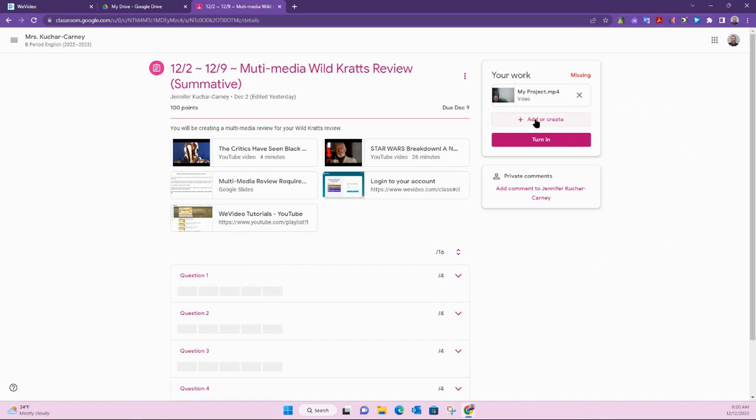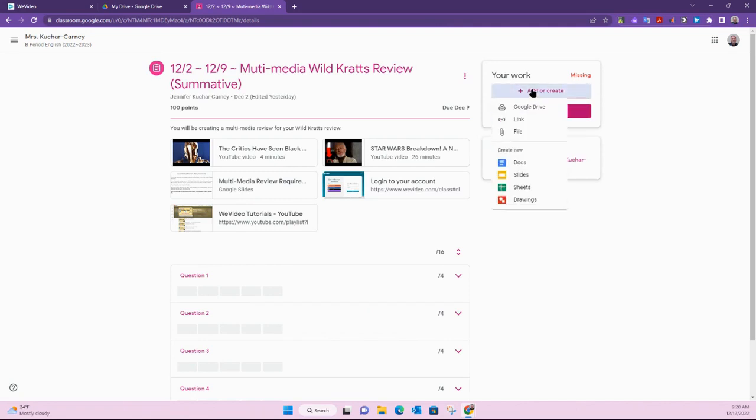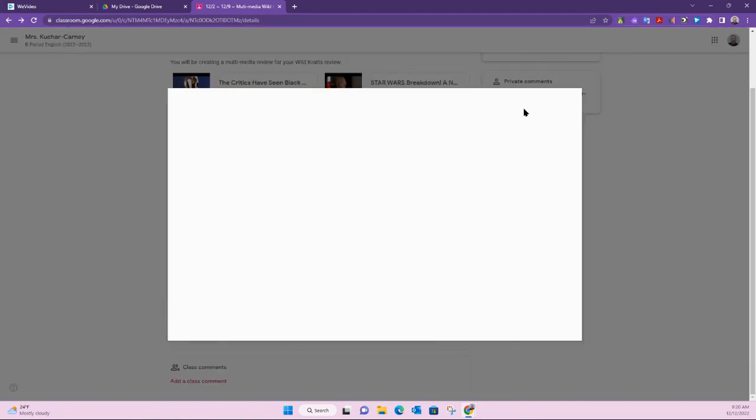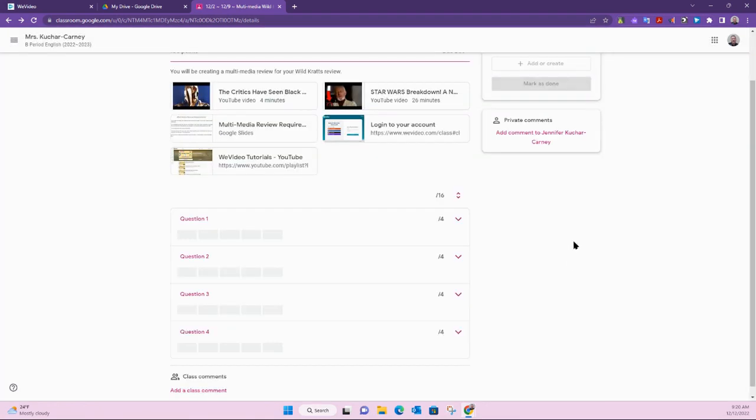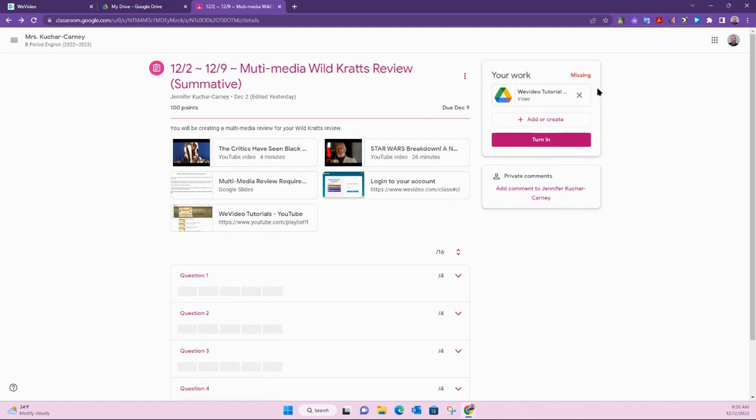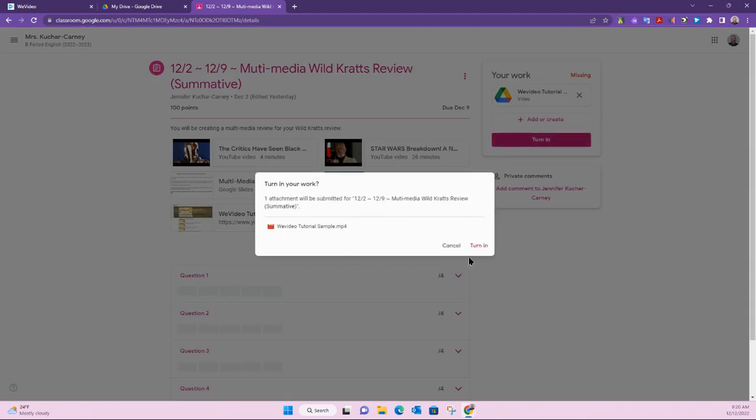And from there, I can hit the Add or Create. So I'm going to add or create, and I'm going to select Google Drive. And this should get me into my inbox in Google Drive. As long as I leave it on recent, it'll be the last full file that came into my drive, and I can just select it and click on add. And now it will add the file right here. And when I'm all done, I can hit that turn in button and turn it in.